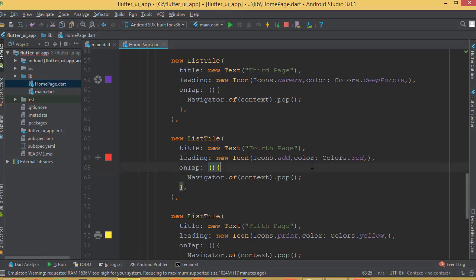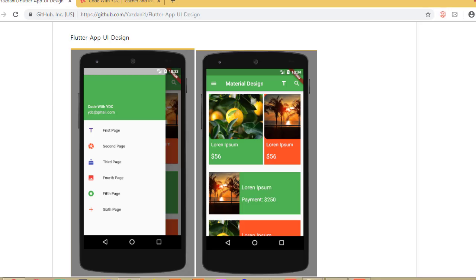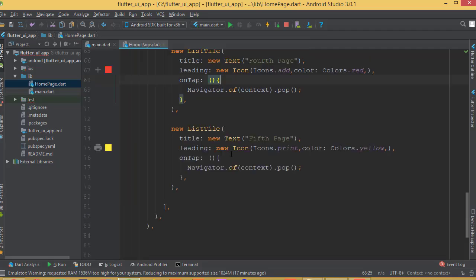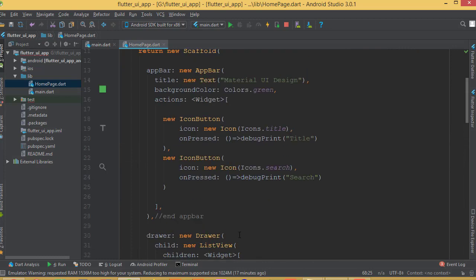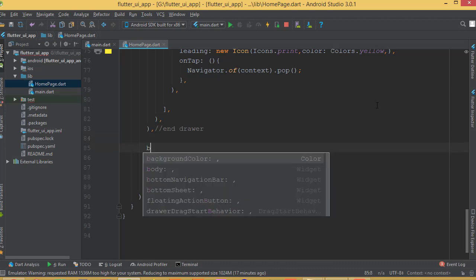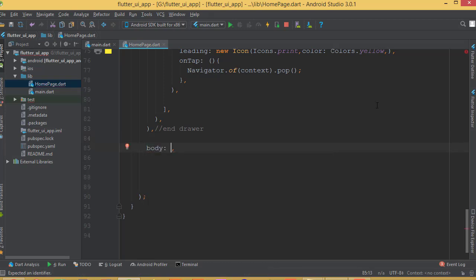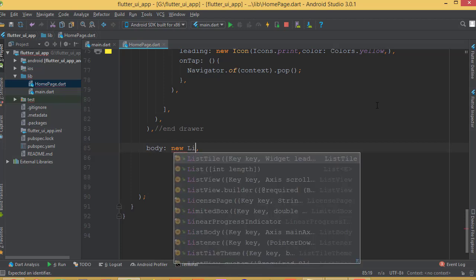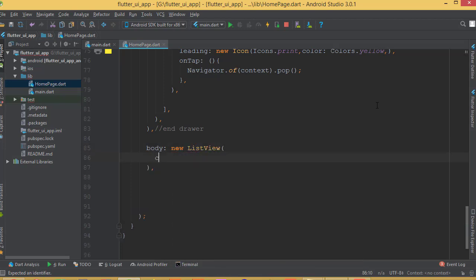Welcome back guys, and in this part I'm gonna show you how we can implement this horizontal list view. So for doing this, after this drawer we need to implement our body. I can comment out here, I can say int drawer. Now in here we need to implement the body, which is going to be a list view. We need to add a list view here, and list view contains a children of widget.